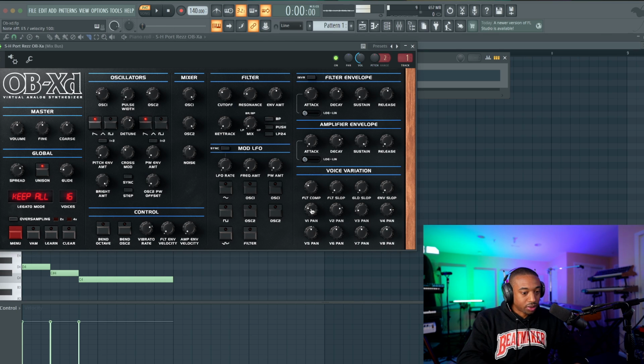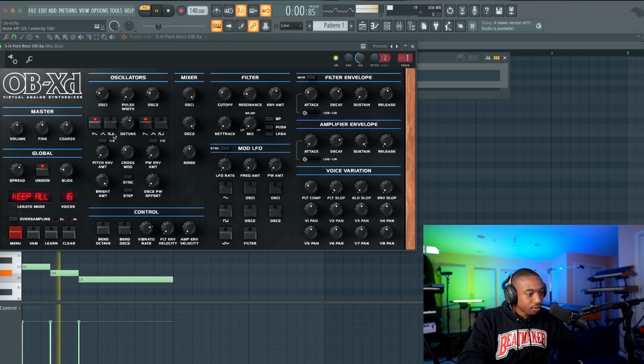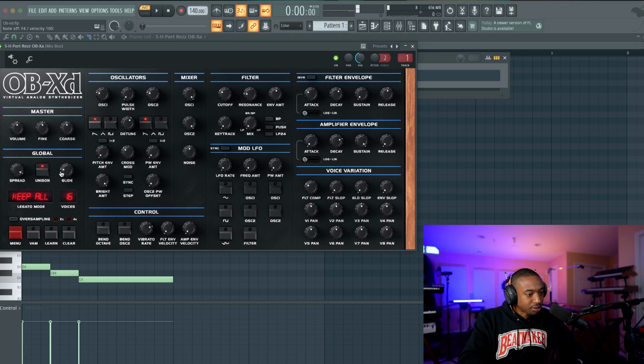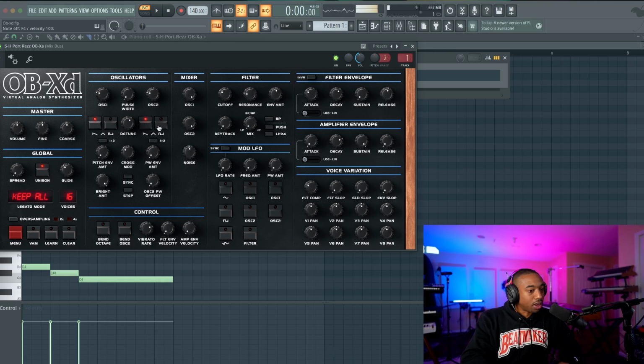But if I were to reset these, hitting shift, yeah, I'm not hearing spread. Usually spread, what it does is it widens out the sound. I might have something turned off or something, but usually spread widens out the sound with unison.